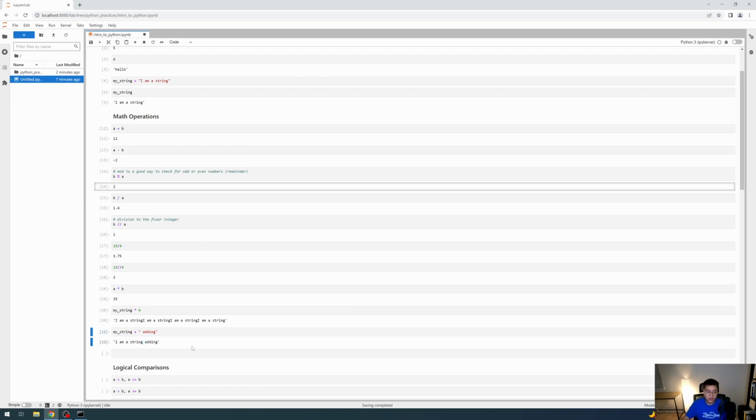So yeah, there are a lot of applications you can do with math operations, and you can definitely apply that to strings, integers, floats, and whatever. And as a reminder, the mod is actually a really good way to check for even numbers, just in case you need to only conduct some sort of function on only even numbers.